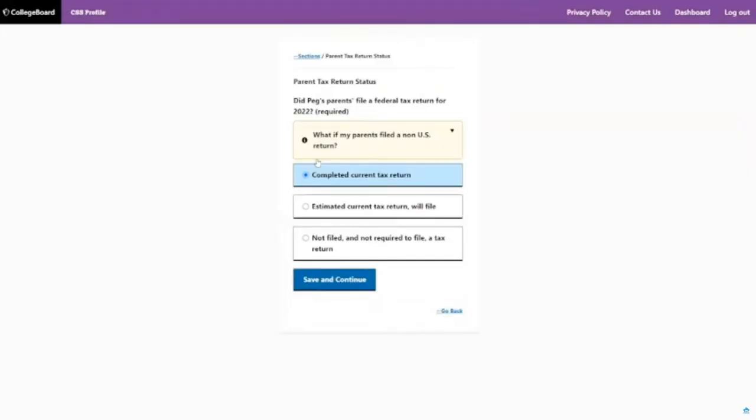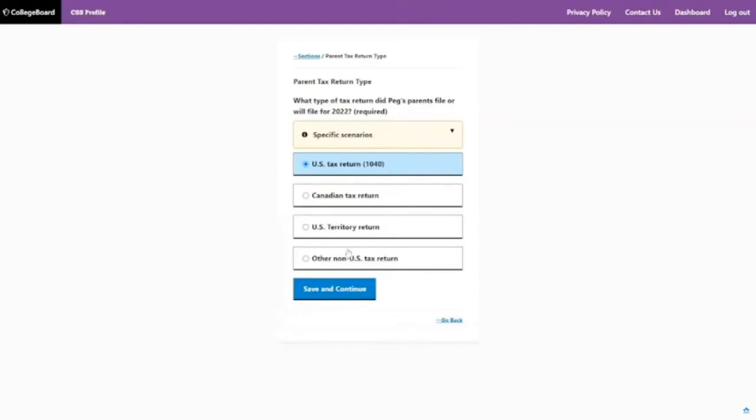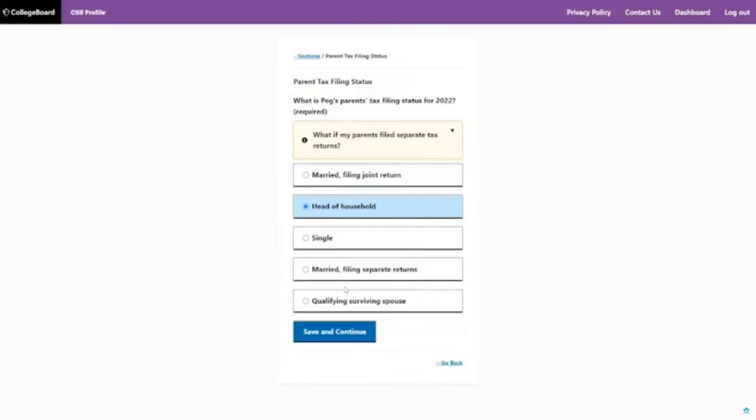This is the parent income question. This is required. Did you complete a tax return? Pretty clear what they're asking here. Again, what kind of return did you file? This family did a 1040. What's the tax filing status? This is head of household because this family's divorced. If you're married, you're going to put married filing joint.